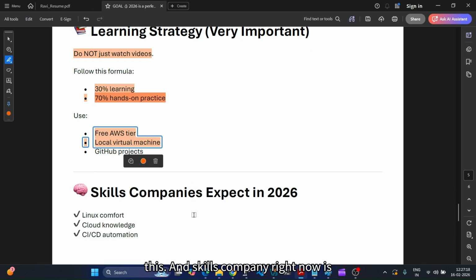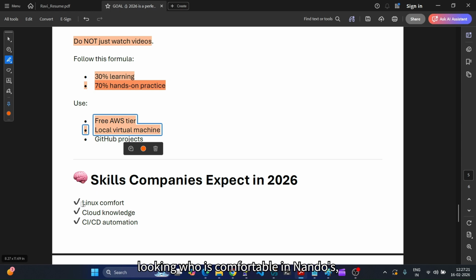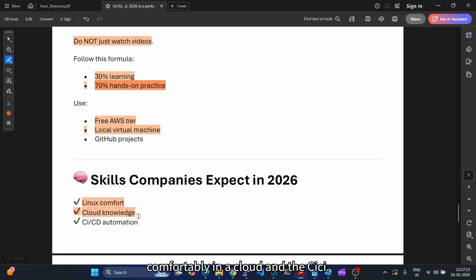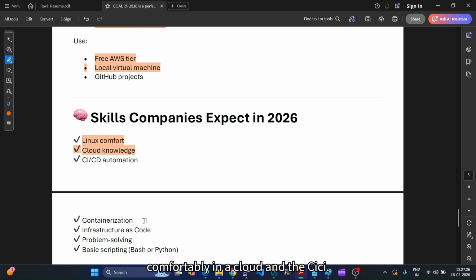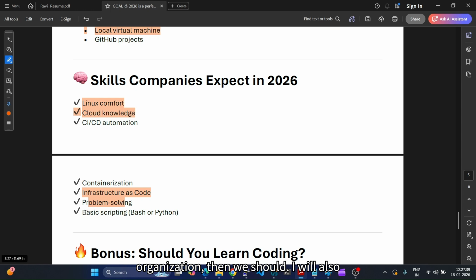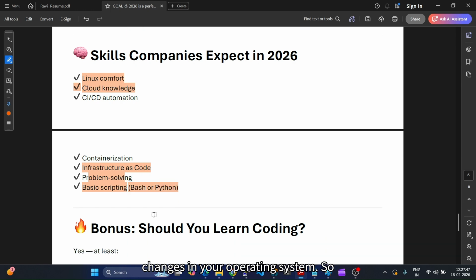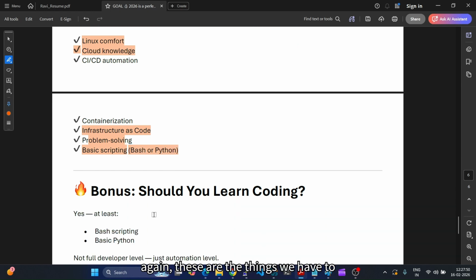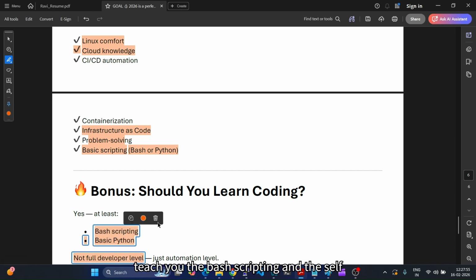And the skills companies are looking for right now: people who are comfortable in Linux, comfortable in cloud and CI/CD. Again, containerization, then infrastructure as code, and who have a good knowledge of problem solving. Problem solving in the sense of how you can automate the things which are repeated in the organization. I will also explain something about Python and Bash, how you can do the automation changes in your operating system. So again, these are the things we have to learn. If time permits, I will try to teach you bash scripting and shell scripting as well.